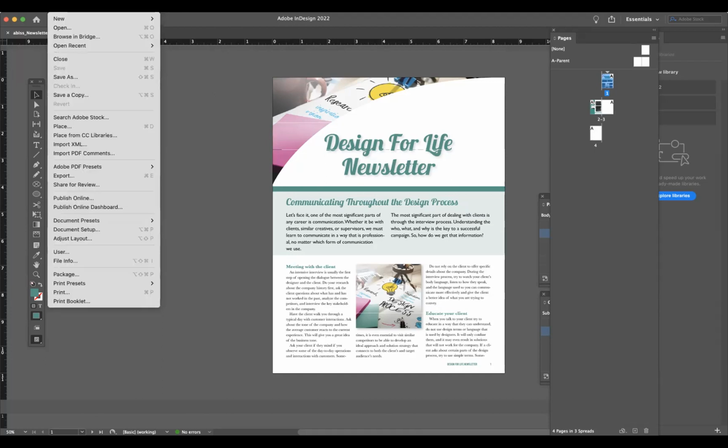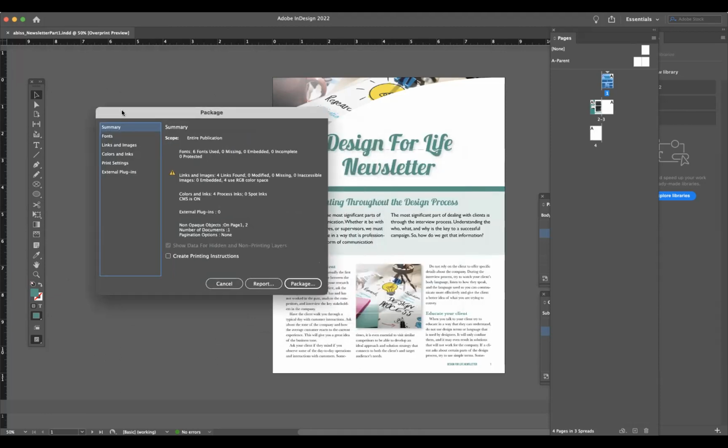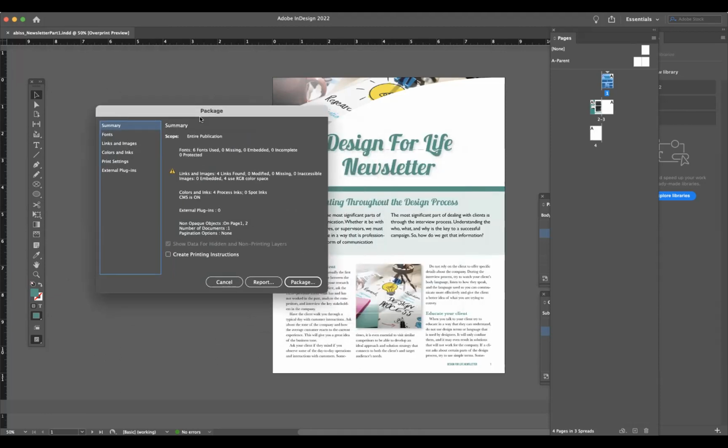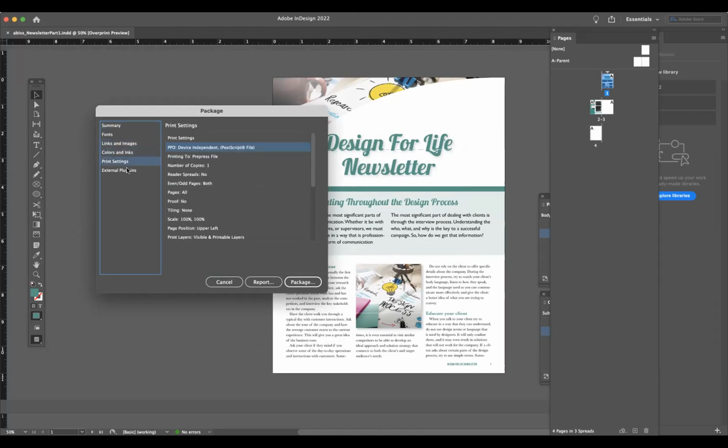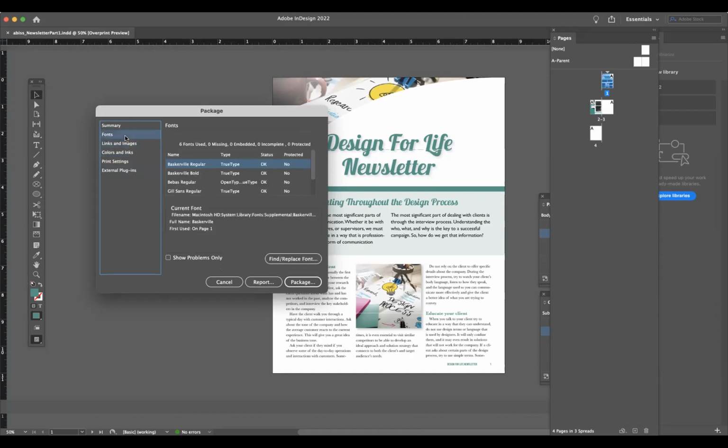And then what you're going to do is go back up to File, and you're going to choose Package. It's super, super easy. So File, Package. And what's neat about this is a little package alert box will appear, and it's going to tell you if there's any issues, say if you have missing images, or what file type your images are. If you click on links and images, you can see it's JPEG, RGB, and what colors they're set to. If they're processed for color or RGB, it's going to show you that. If you have any font issues, all the fonts that you used in here will be listed here.